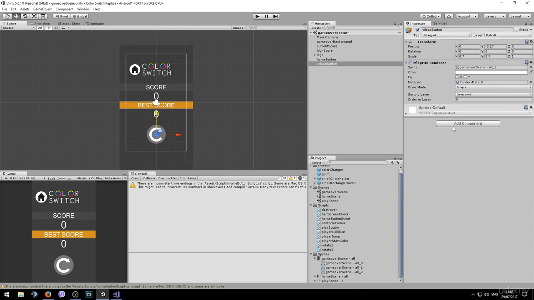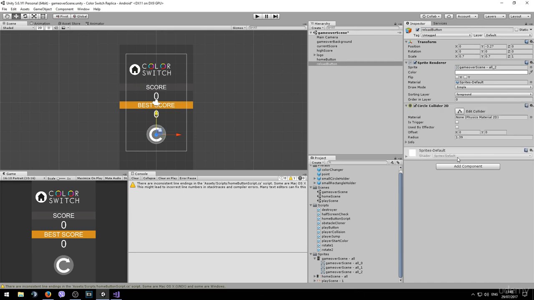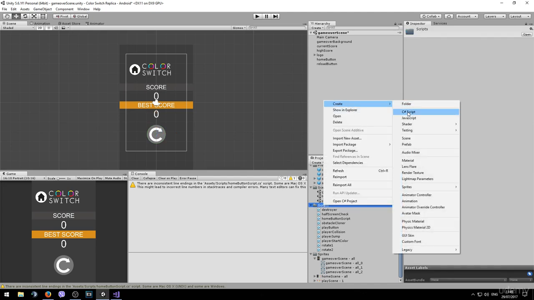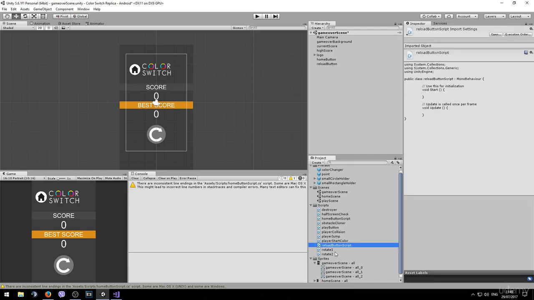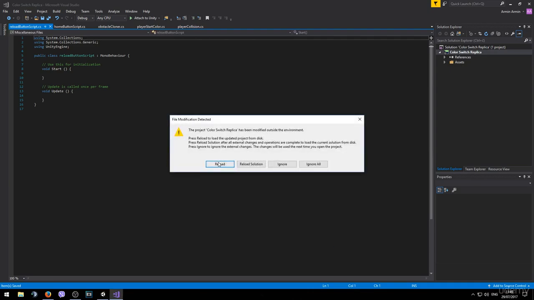It is also going to need a collider, so go to Add Component, Physics 2D, Circle Collider. And this one is also going to be a trigger, so make sure you select the Is Trigger option. Naturally, it will need its own script as well, so right click on the scripts folder and choose C# script. And this is going to be the Reload button script. Double click it to open it up.